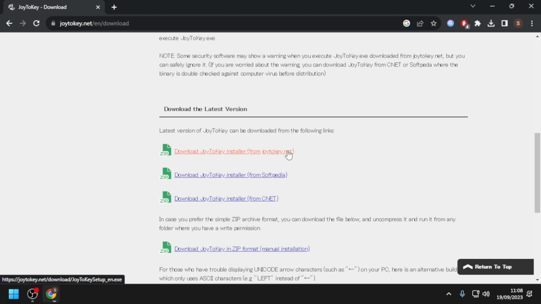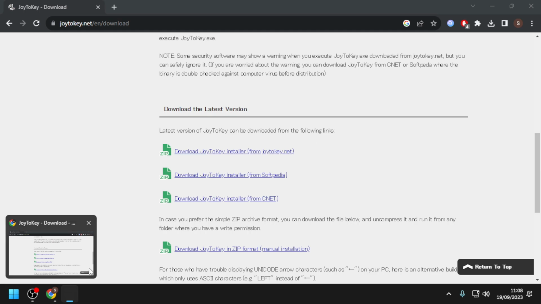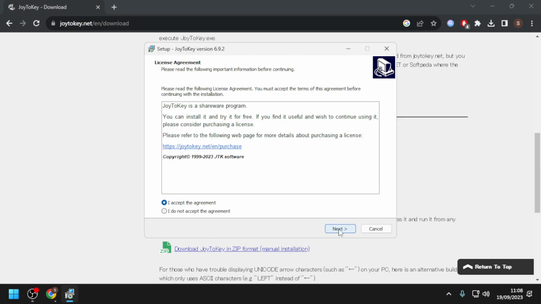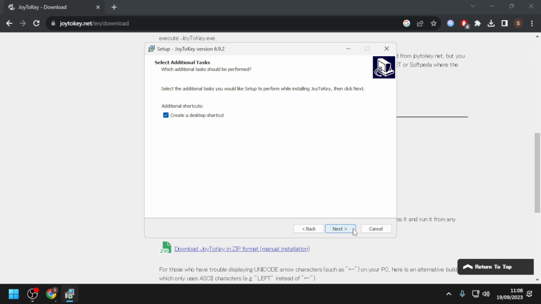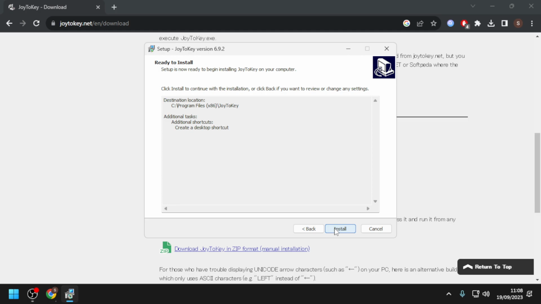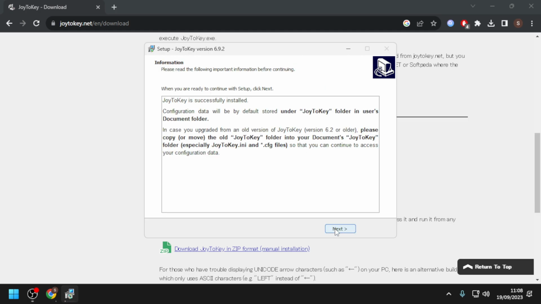Make sure to install it on C, or if you know what you're doing, you can install it on any other drive. But I recommend you install it on the C drive. It's way easier to do stuff here. Make sure to create a desktop shortcut, then install it. It will take not even a few seconds.